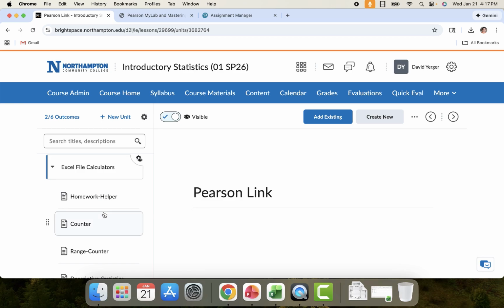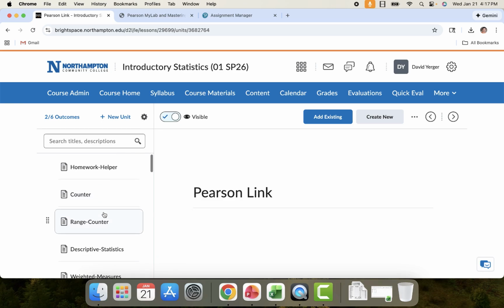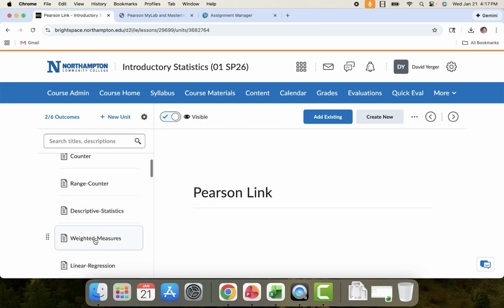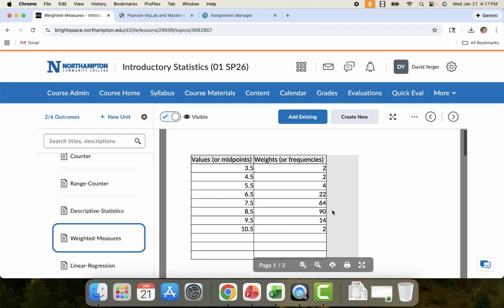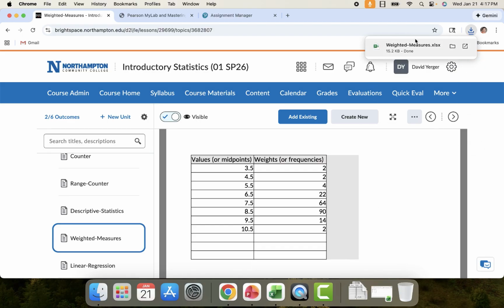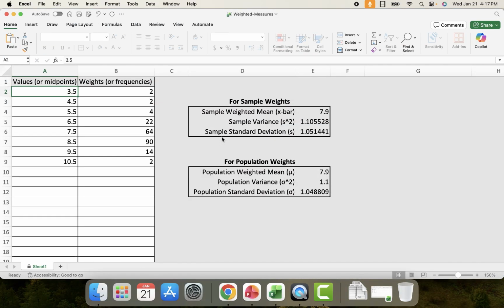This video is to help you with the weighted measures Excel file calculator, which lives with the other ones. It's this one here. So I'll click that and then click up here to download it. And once I have it downloaded, here's what it looks like.